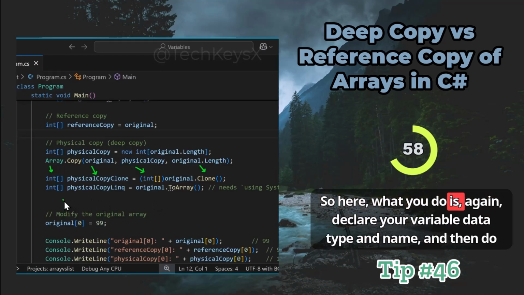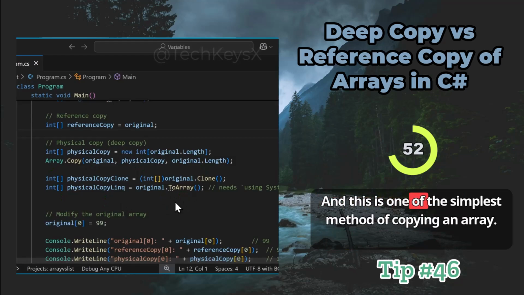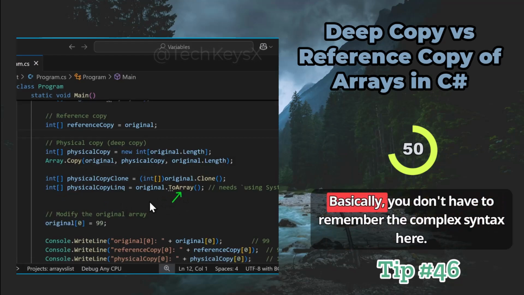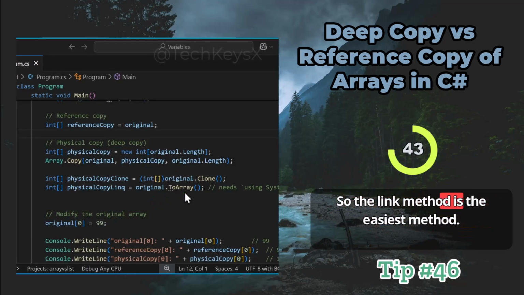So here, what you do is again, declare your variable data type and name, and then do original.ToArray. And this is one of the simplest methods of copying an array. Basically, you don't have to remember the complex syntax here. You can just use original.ToArray and that would make a copy. So the LINQ method is the easiest method.